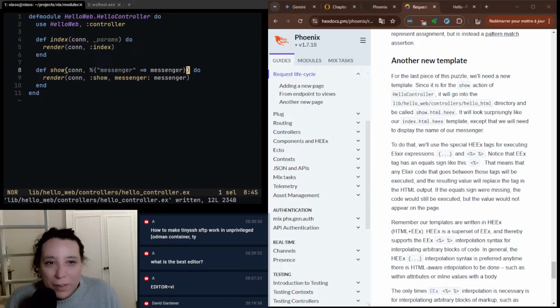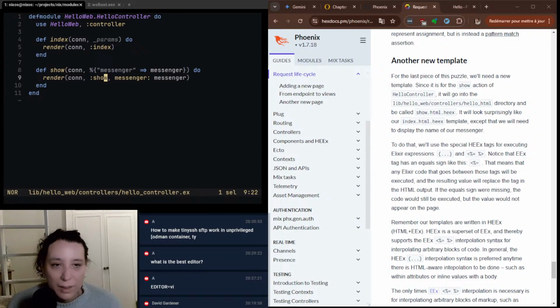All right, another new template. For the last piece of this puzzle, we'll need a new template. Since it is for the show action of the hello controller, it will go into this directory, hello HTML directory, and be called show.html.heex. It will look surprisingly like our index.html.heex template, except that we need to display the name of our messenger. I see. So this is just the name of the template, right? It's so hard to remember everything.